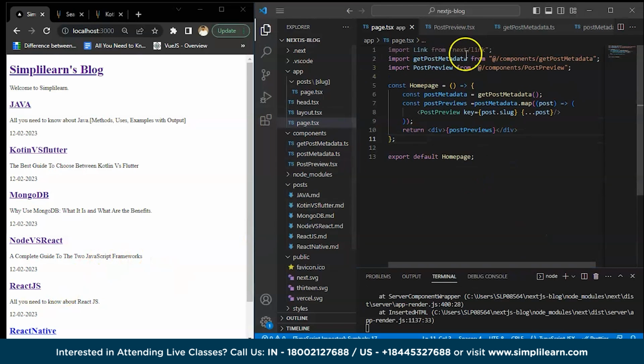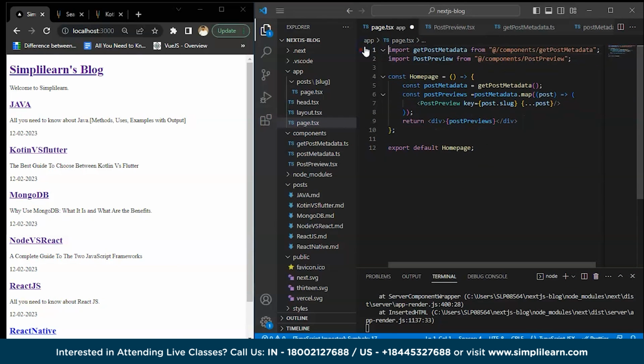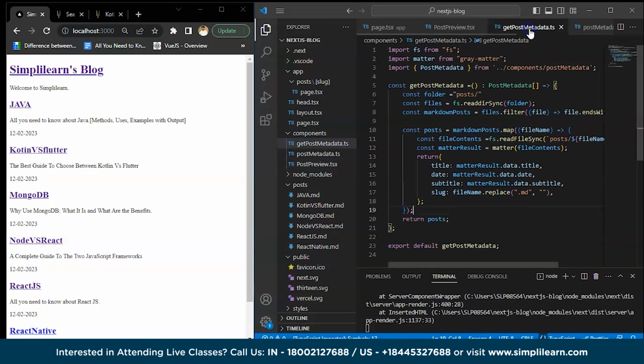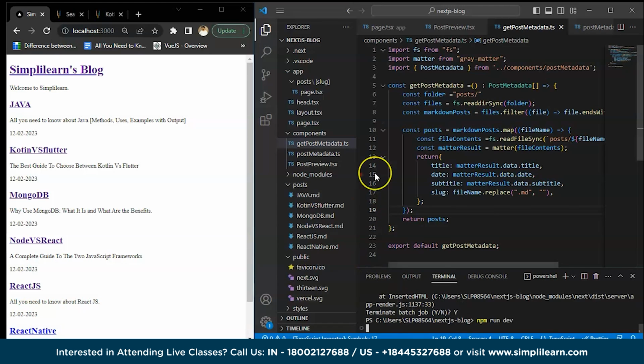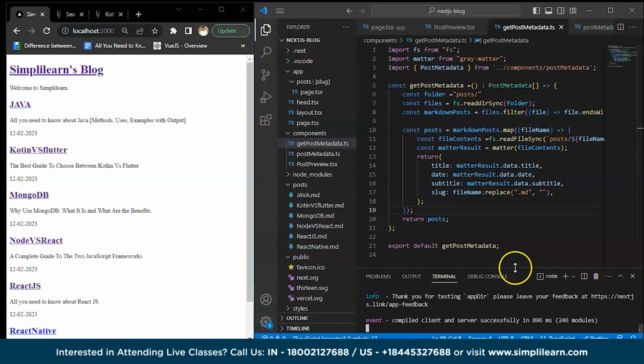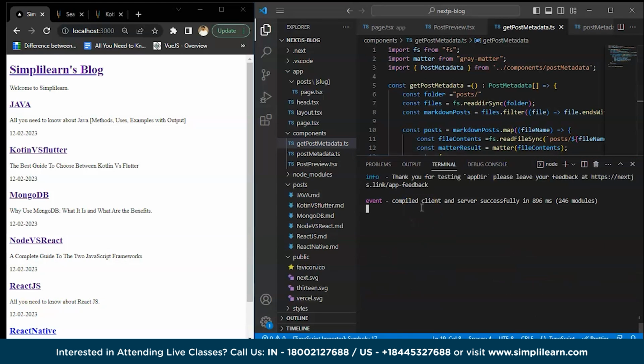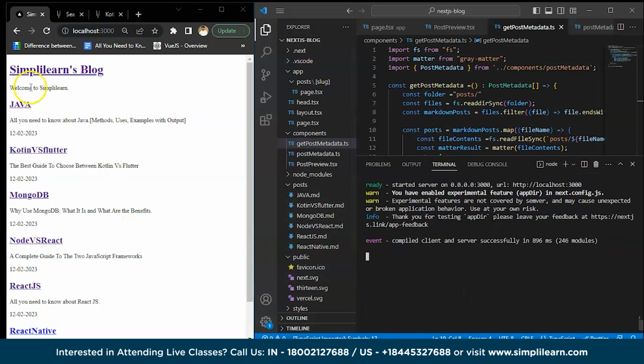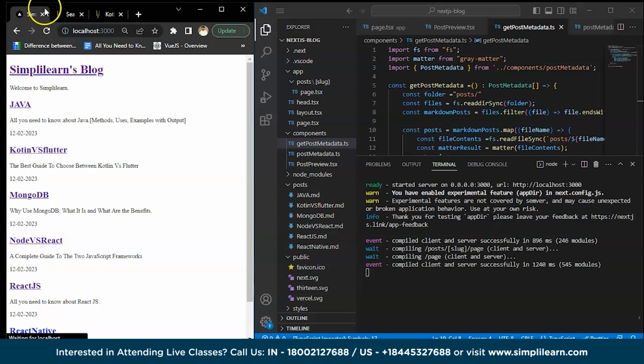Now let's just remove this one from our page. Let's save it again, and I think everything is fine now. Let's close the terminal and run it again and see whether everything looks fine or not. It'll work. Let's wait a couple of seconds more. It's successfully compiled. Let's go back here and refresh this page.